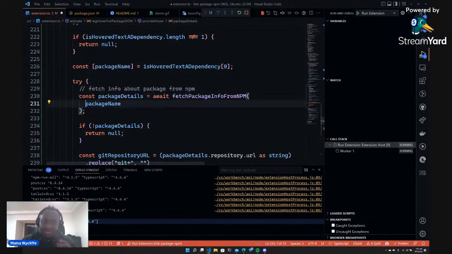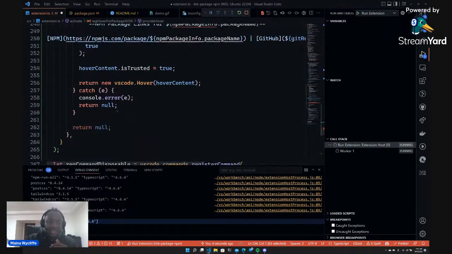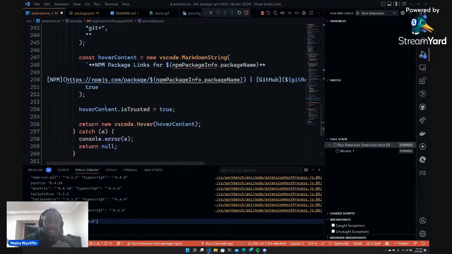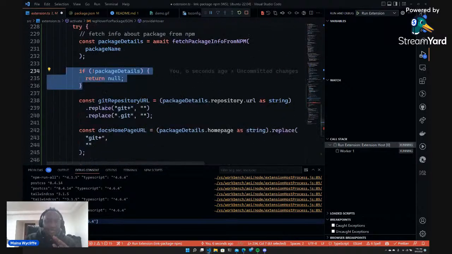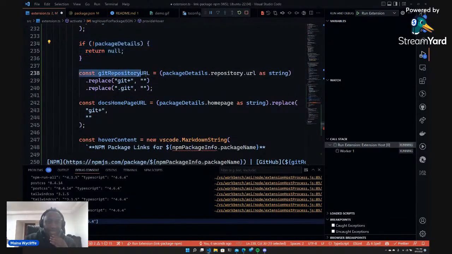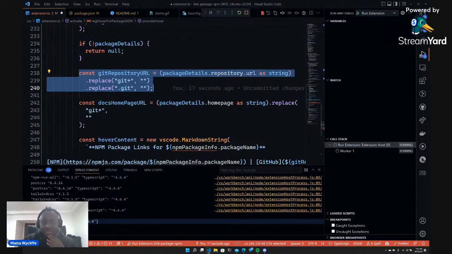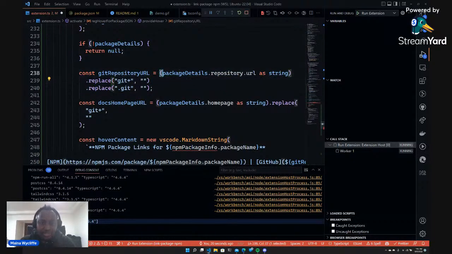So here, what we are doing is basically telling NPM to give us all the details about that package it has. If it doesn't have any information, we are throwing an error, which we catch at this point, and we are just logging it and then returning null. The next thing we are going to do is create a Git repository URL here. We are casting that as a string because we know it's a string. Because it comes prefixed with git plus and suffixed with .git, we want to remove that so that we are left with a plain URL.